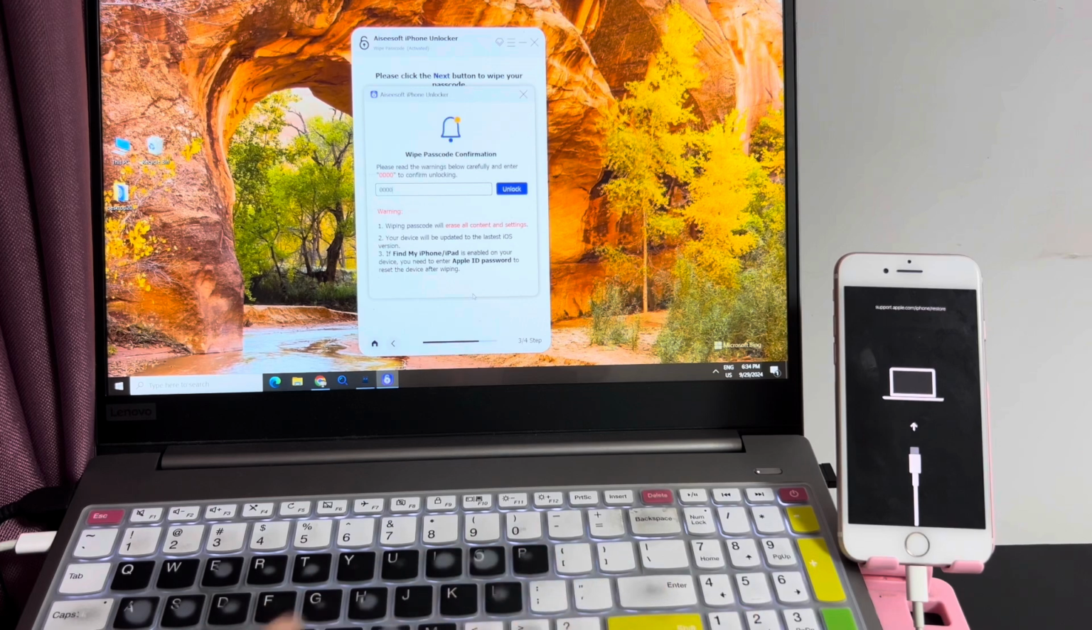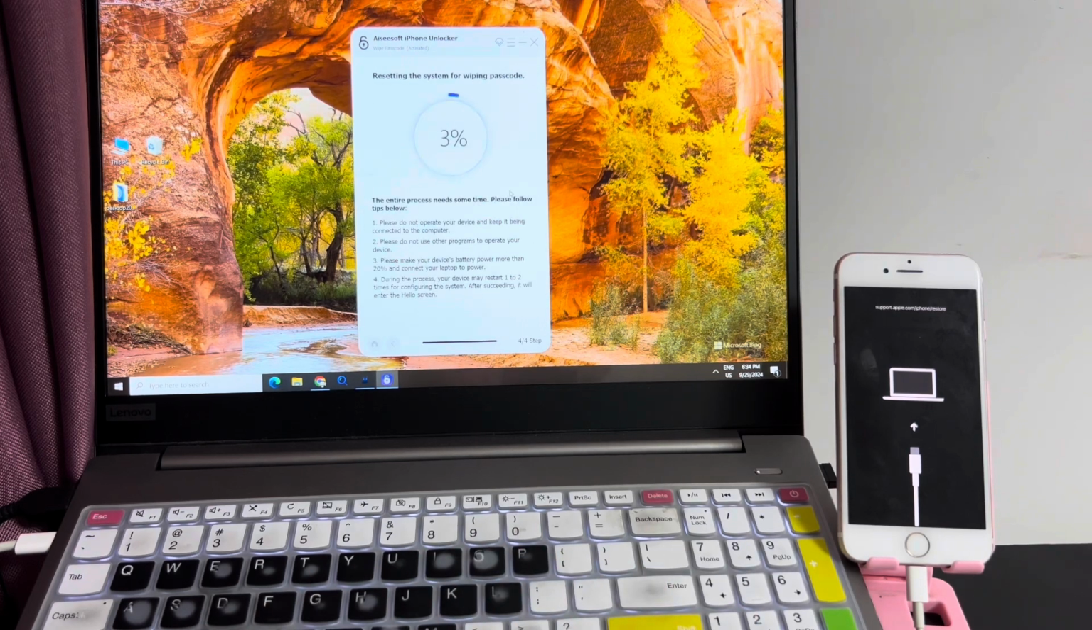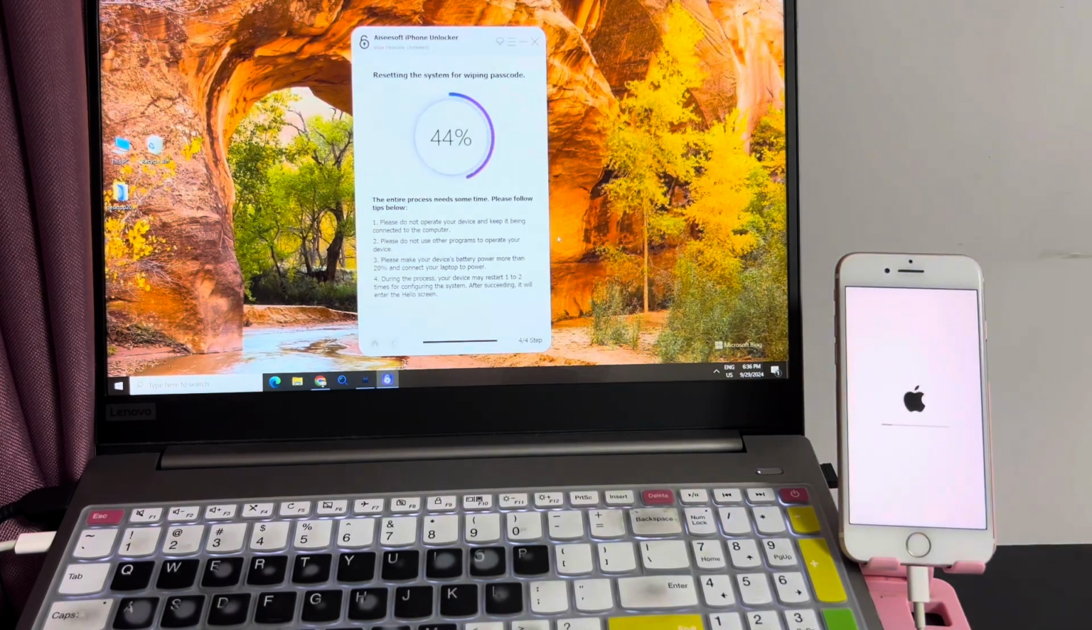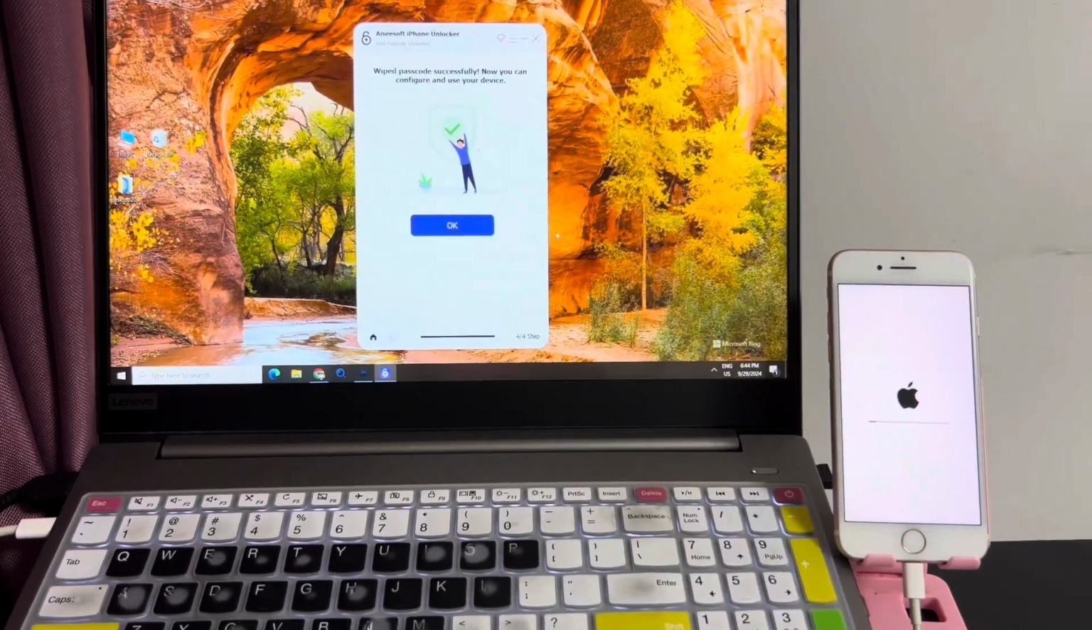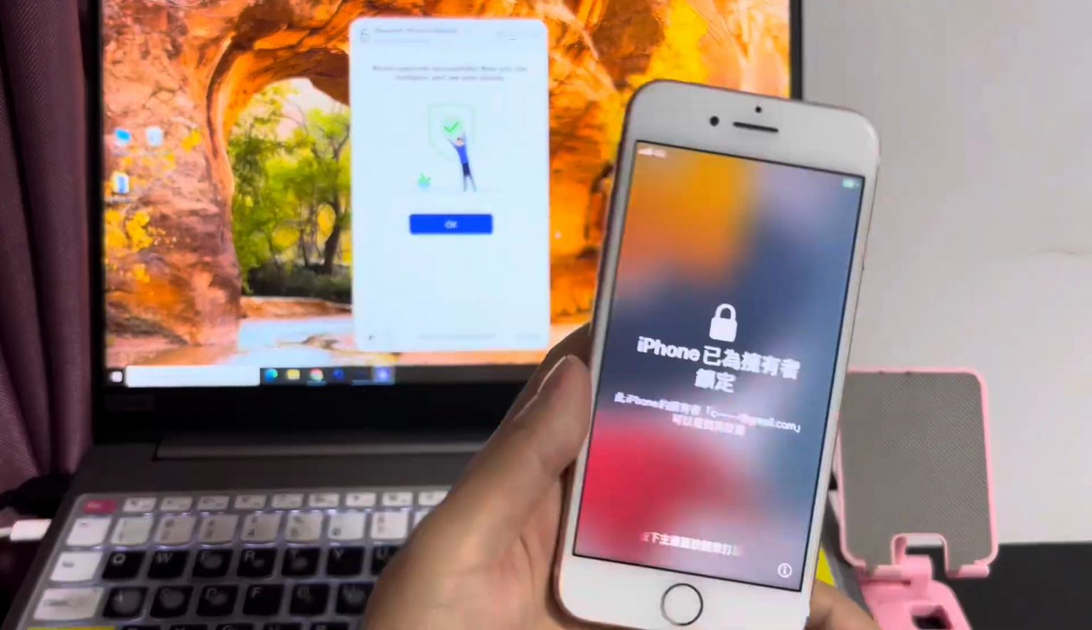The program should erase all content and settings on your iPhone, including the forgotten password. Don't operate your iPhone during the process. Later, the wiped passcode successfully screen appears.